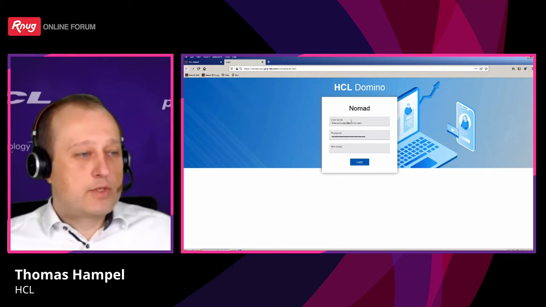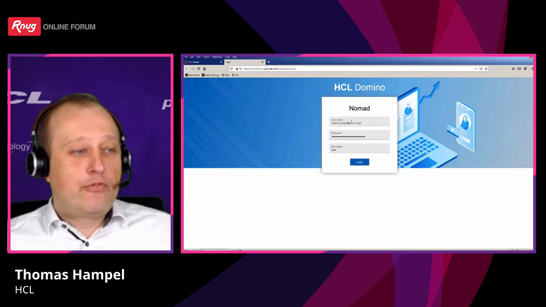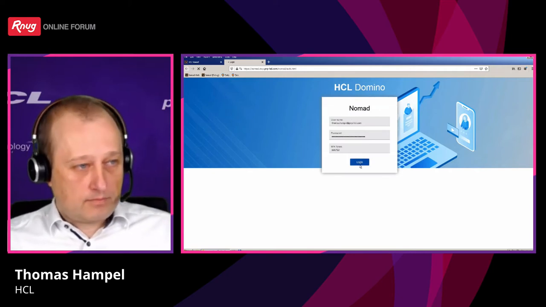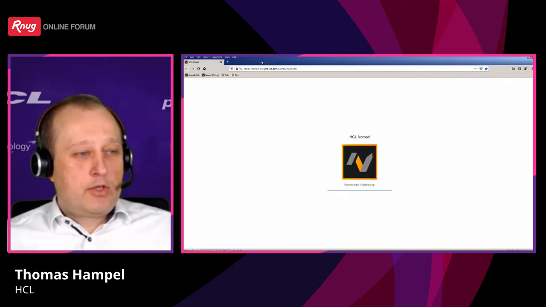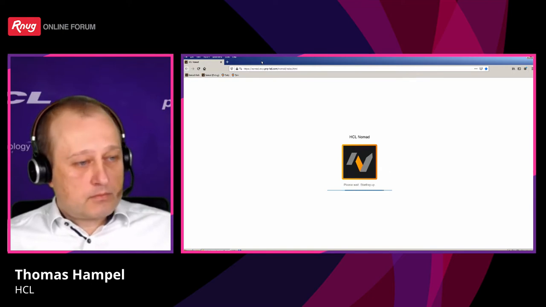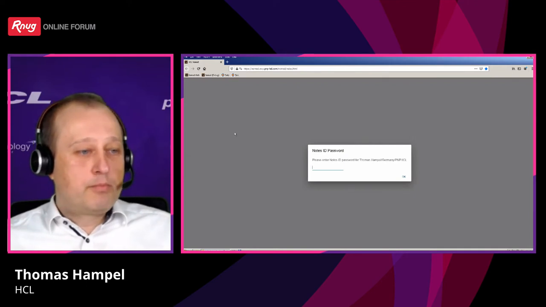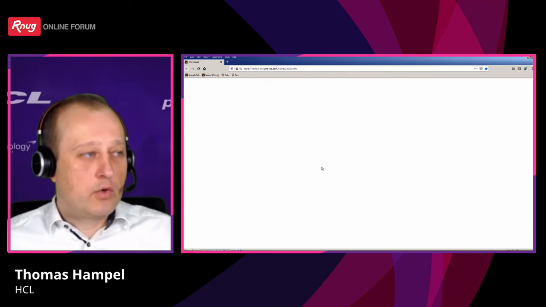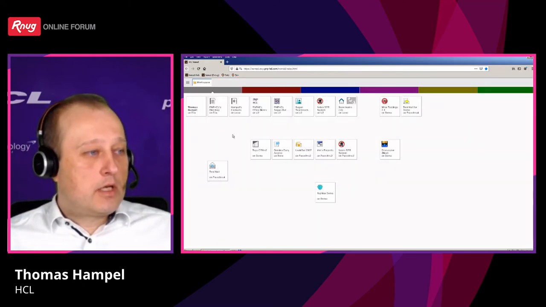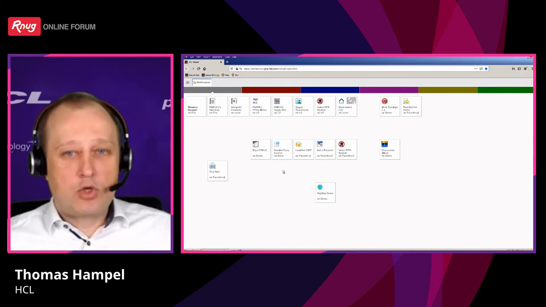And in this case, Domino is configured for two-factor authentication. So I have to provide my two-factor authentication code. And once I am authenticated, HCL Nomad Web is starting up. In this demo environment, you'll see it is still prompting me for my Notes password, which is to be configured differently in your environment later on. And once it is started up, you will see this very well-known desktop.